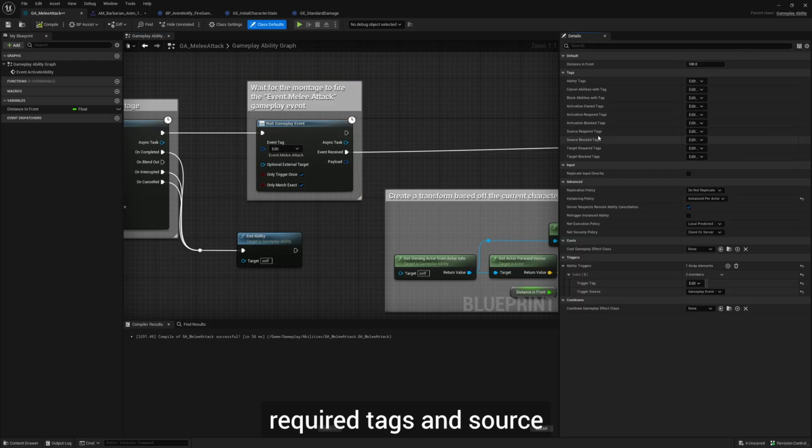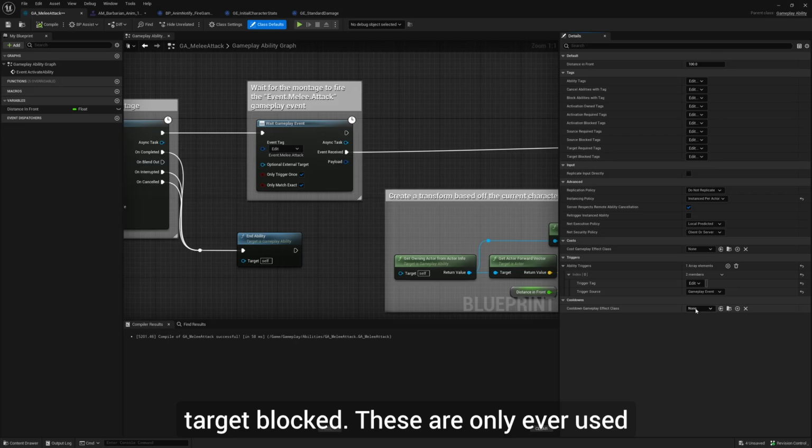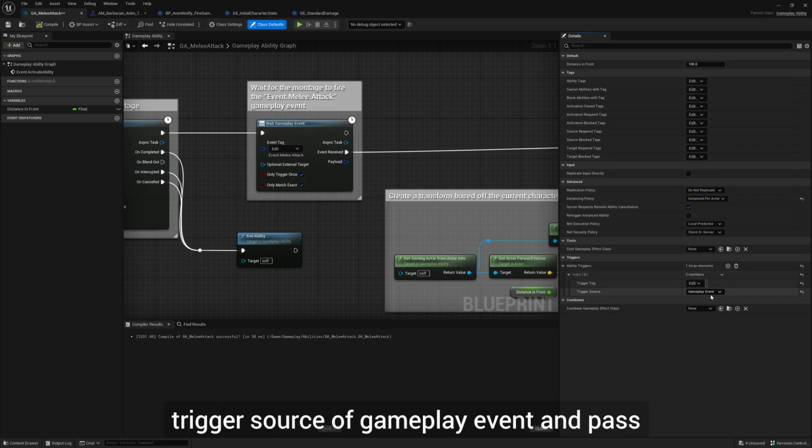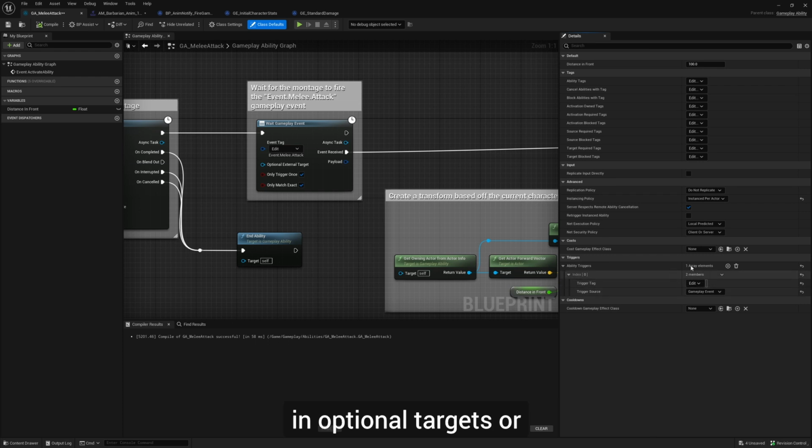Lastly, we have source required tags and source blocked, target required tags and target blocked. These are only ever used when triggered via gameplay events. So if you set a trigger source of gameplay event and pass in optional targets or optional sources, it will check the tags on those assets here.